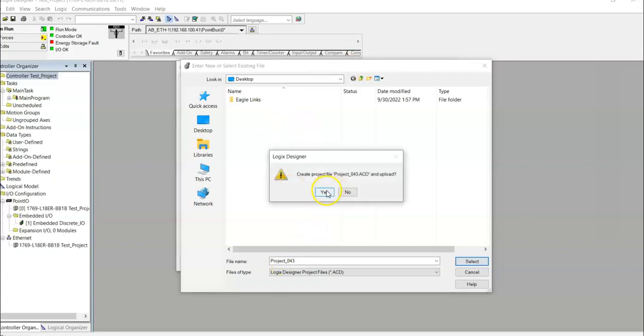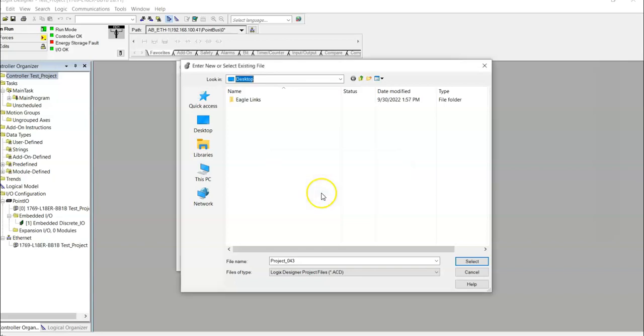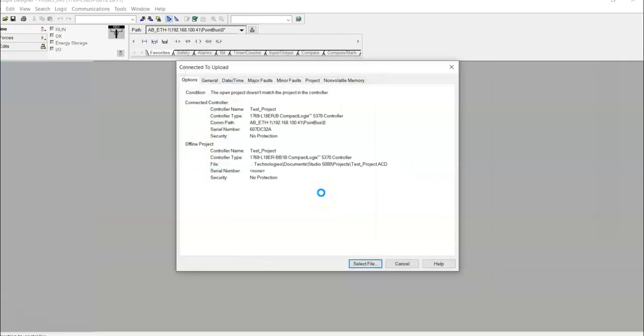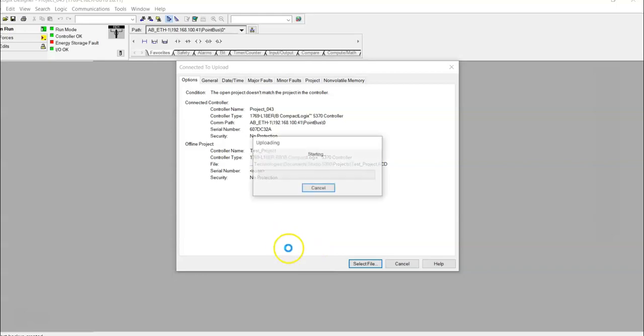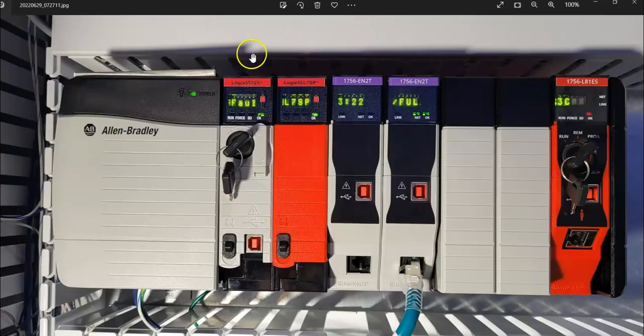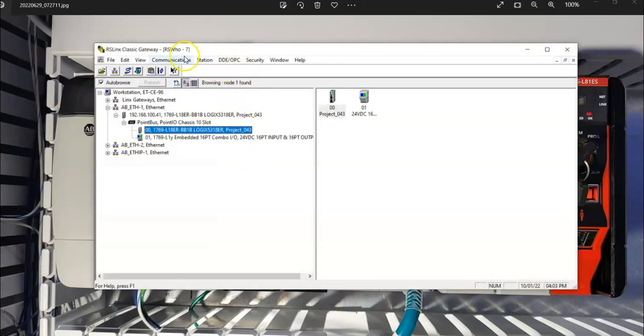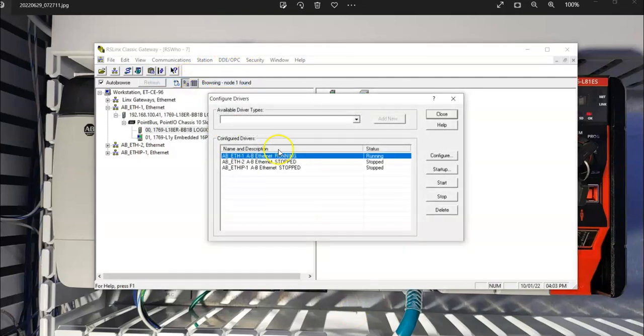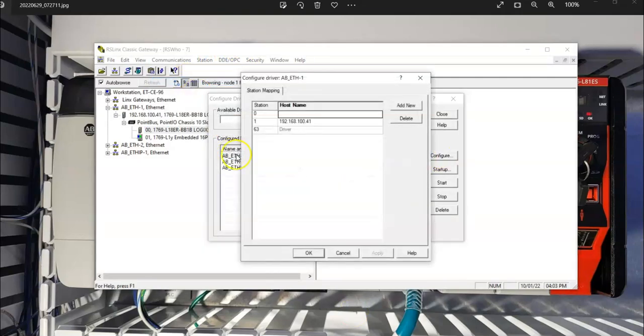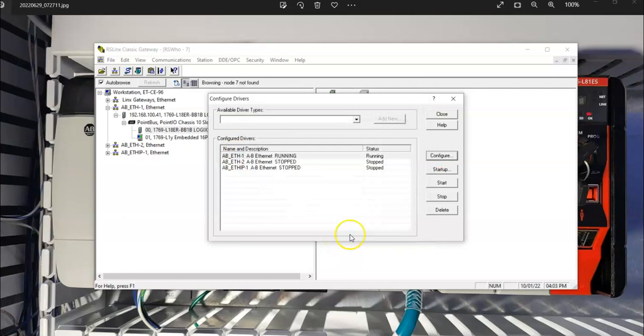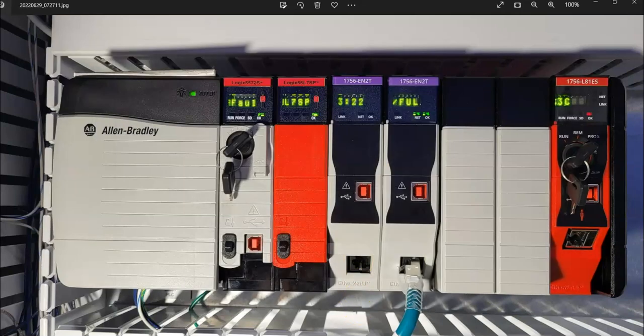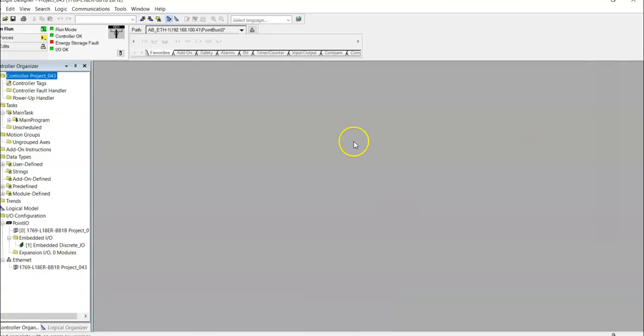Oh, create project file and upload. So that's what's going to happen here. You're going to walk up to a processor and you're going to look for the IP address, or you're going to be told what it is. You're going to configure your RSLinx driver for that IP address. Okay, you're going to create that. And you're going to open up just the test files, all you really need, right? All right, there's my project 43.